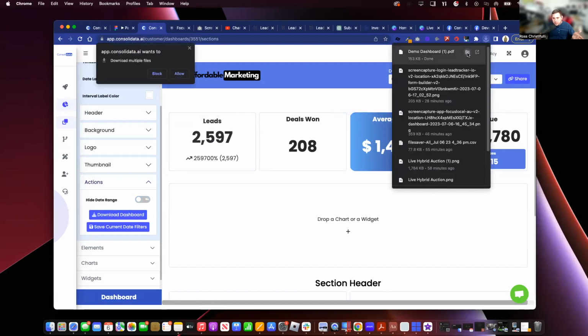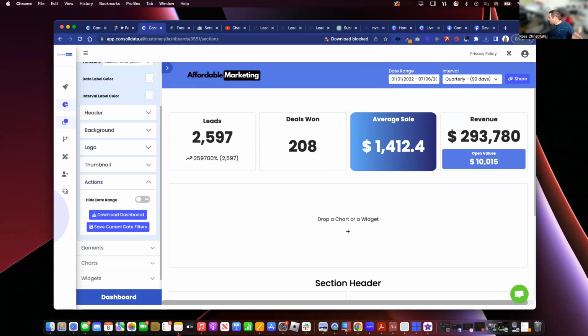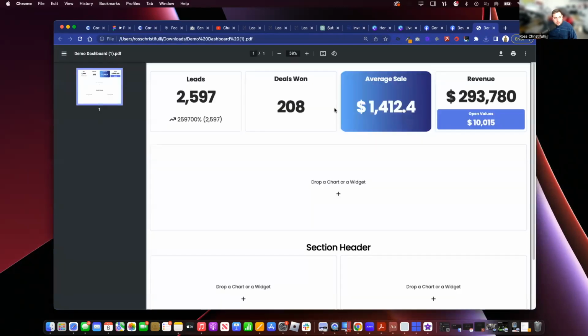And what it does, you can see it just downloaded this as a PDF. And now if I open this up over here, I'll move it into view for you in just a second. Open with Chrome. Here we go. You can see it downloaded it as a PDF for us, so that way you could send that to your customer as well.